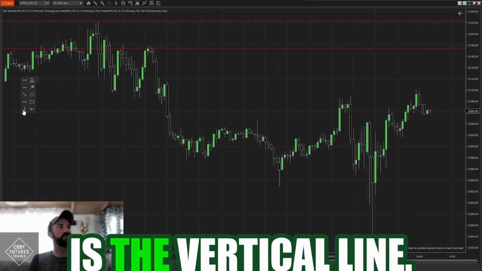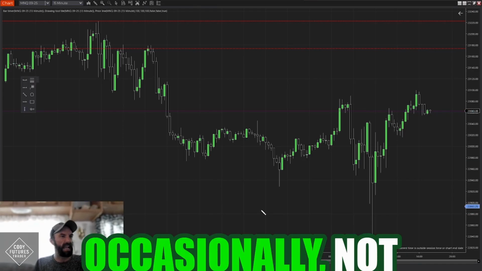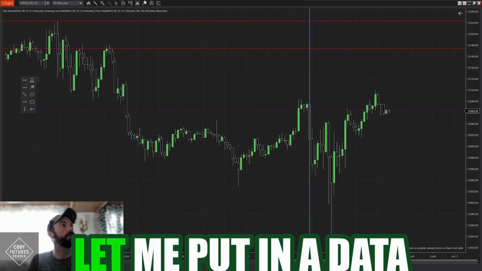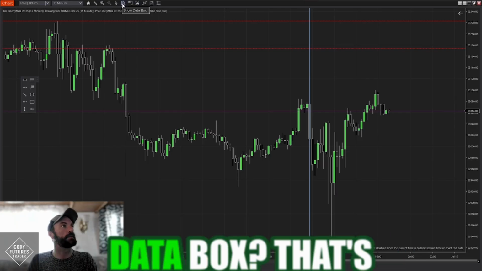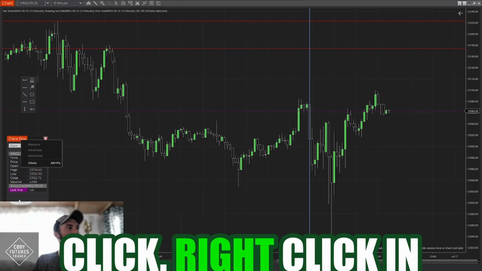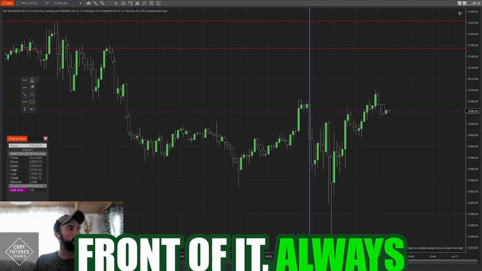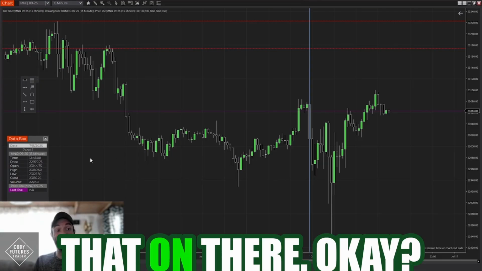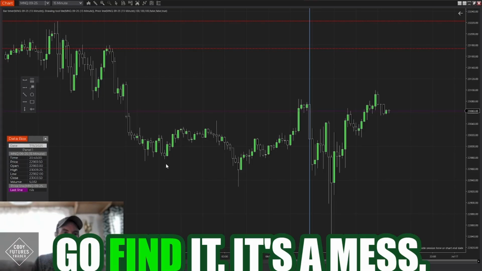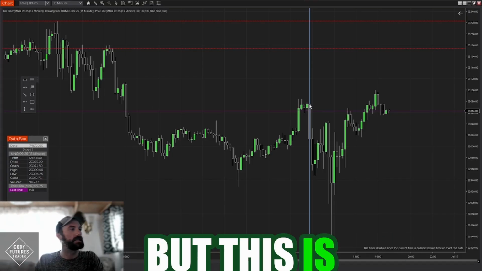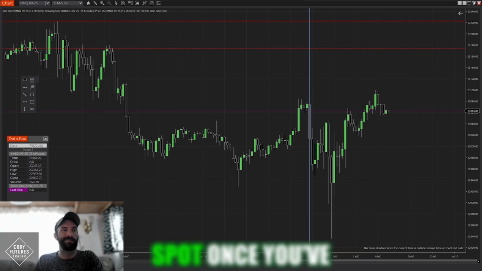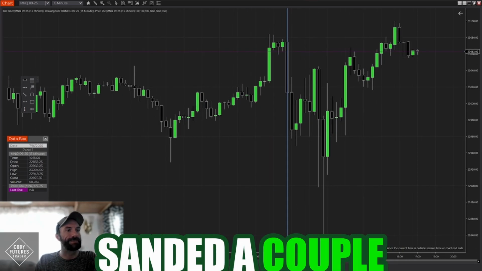Next is the vertical line. Now I'll do this occasionally, not very often, but let's say we're wanting to look at the open. Let me put in a data box here. Where's my data box? That's another tip. You can right click in front of it, always on top. I like that on there, because if it's not and you click out of it, then you have to go find it. It's a mess. But this is 9:45, so that is the open. It's easy to spot once you've seen it a couple times.